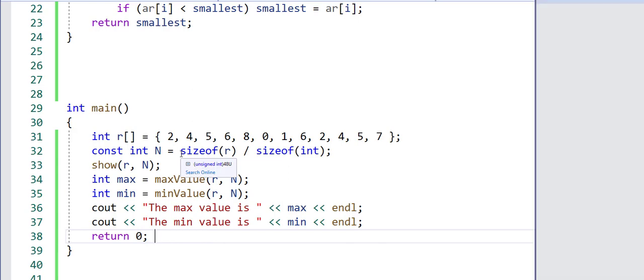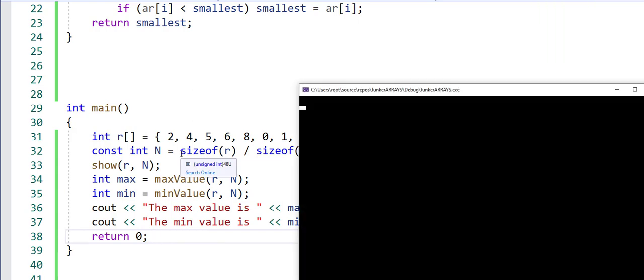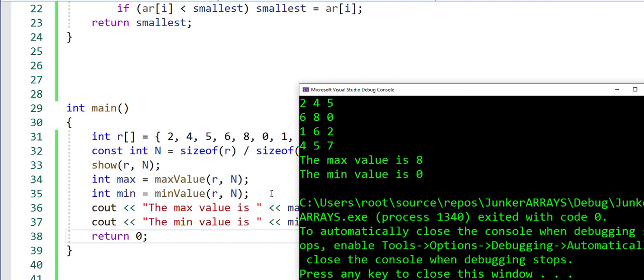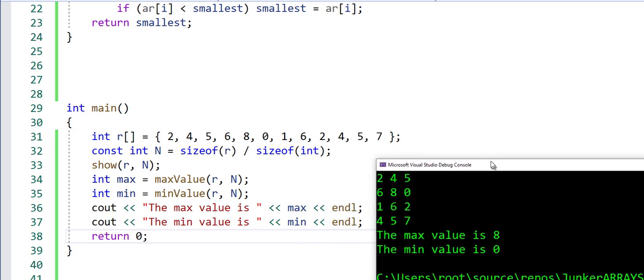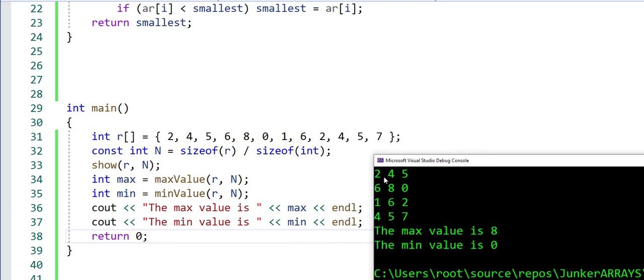Compile and run this code to test it. I think I hit the wrong key. No, I hit the right one. There you see our numbers printed out from 2 all the way up to 457. The max value is 8. We can look and confirm that. And the minimum value we look and we confirm is 0.